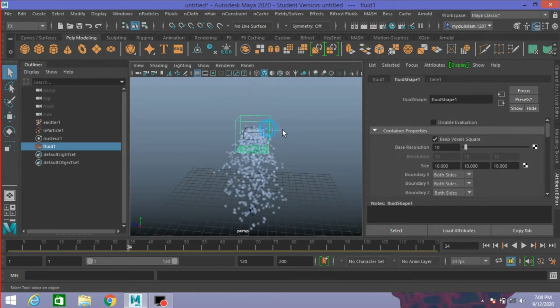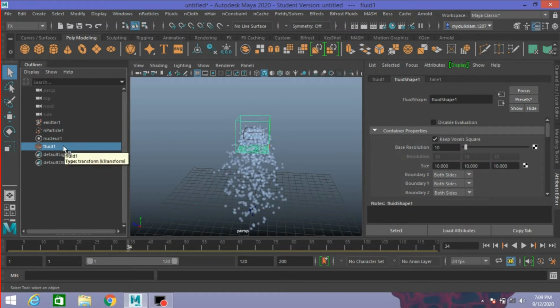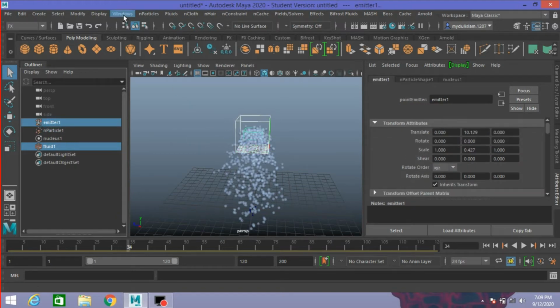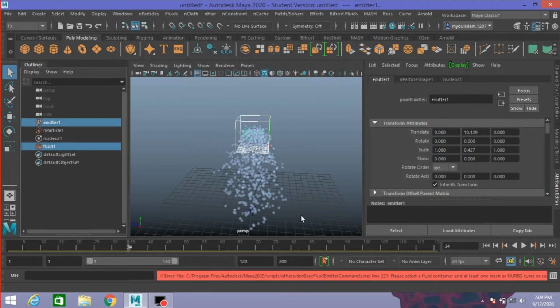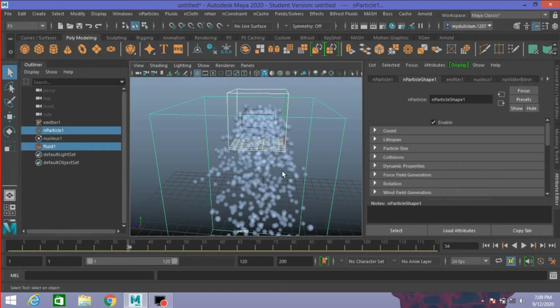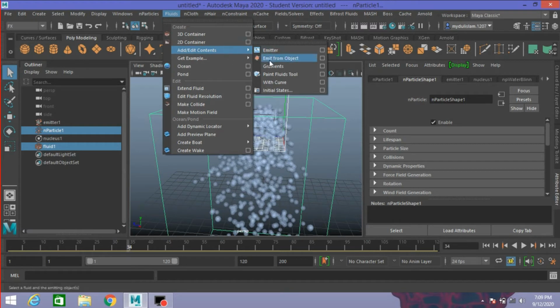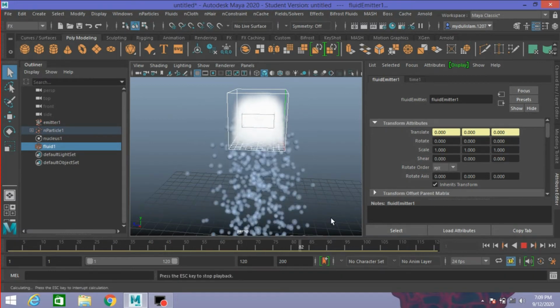Now first select the fluid emitter. First select the fluid, shift select the emitter, go to nParticle or fluid, add or edit content, emit from object. Select the fluid, shift select the nParticle, fluid, add content, emit from object. Now go to frame 1. Click play and see the effect. See?